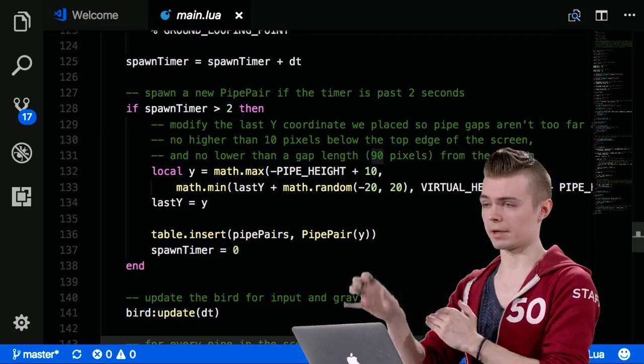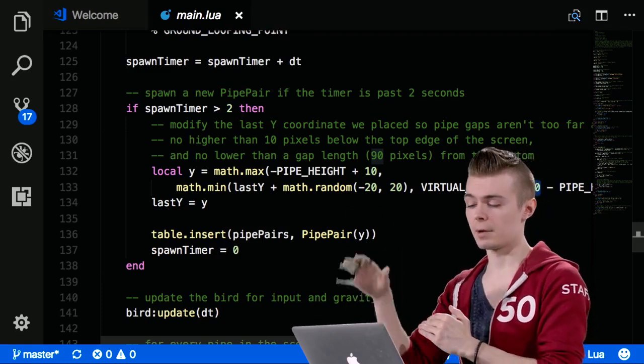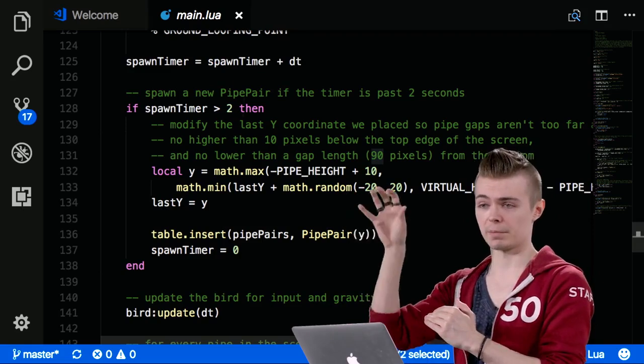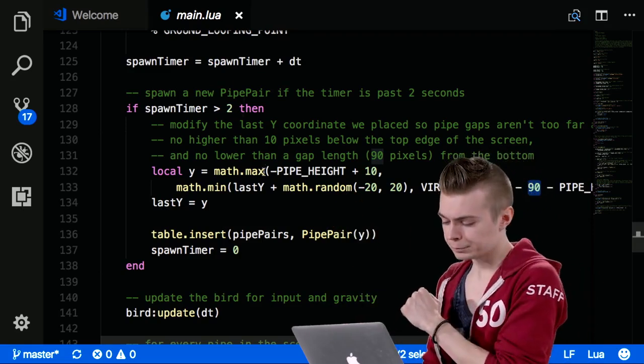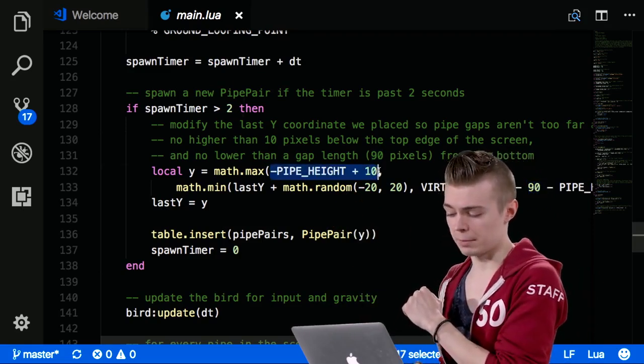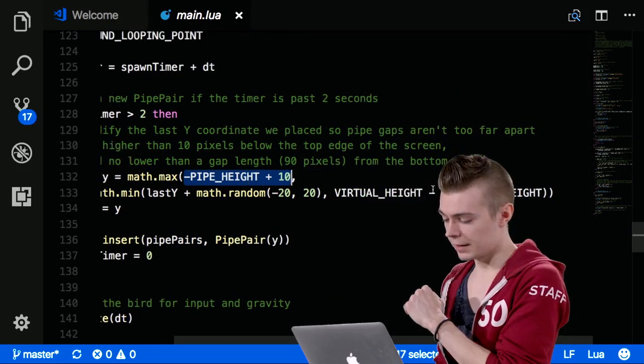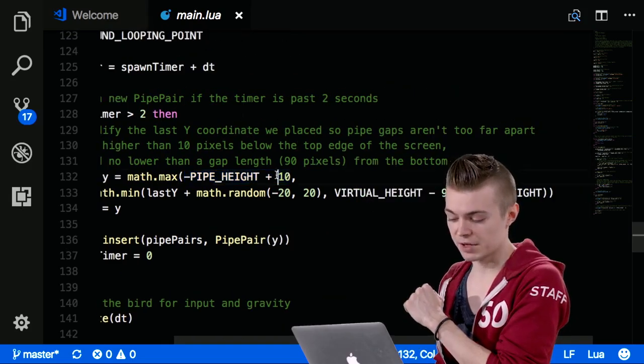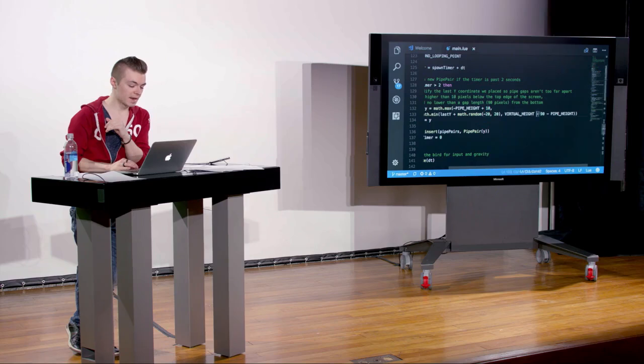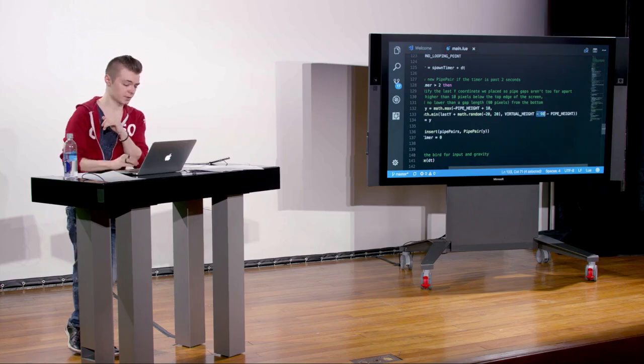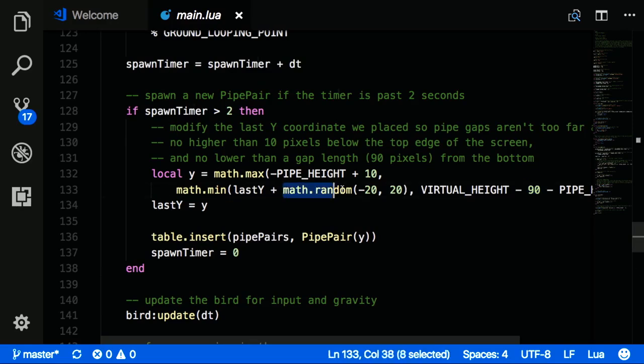Recall that this value is where the gap itself begins, not necessarily where the pipe starts. It'll be between negative pipe height plus 10, effectively between 10 pixels from the top of the screen and 90 pixels from the bottom of the screen. And then we're going to apply a random permutation of this value. We're going to add some value between negative 20 and 20, and that will give us a contour, a randomized contour.